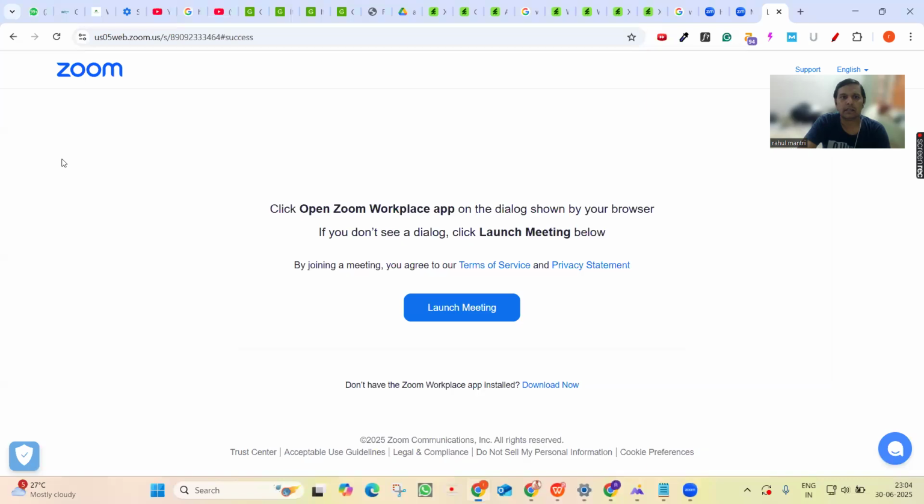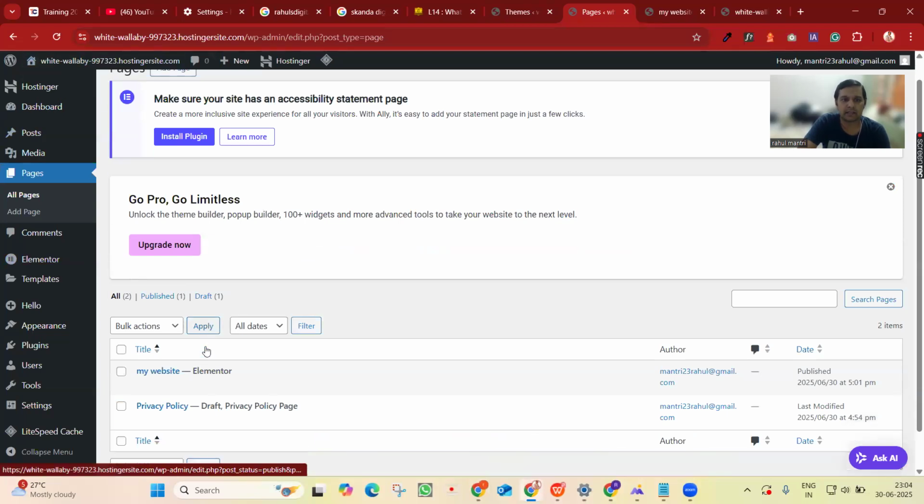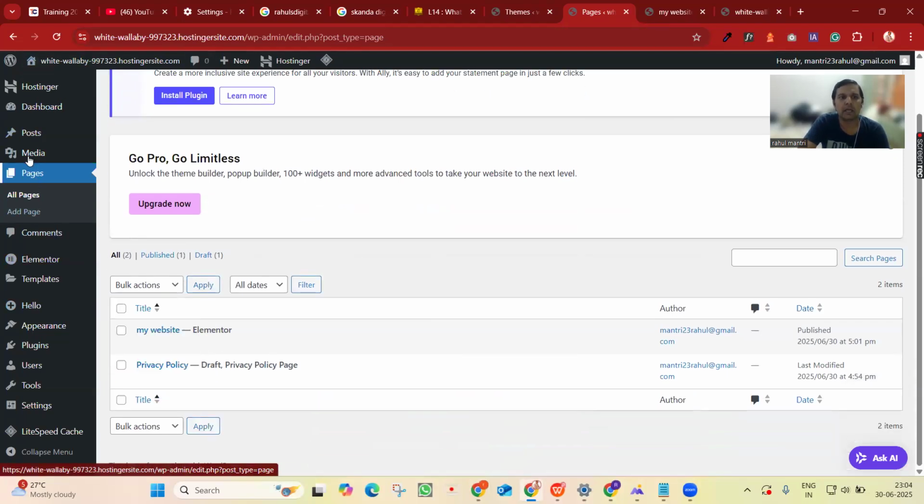Now I will explain how a page builder works. For that, I will be sharing my screen and telling you how this works out. Okay, so I will be going to the backend of my website. This is a website I've recently created. There are only two pages you can see. I will add another page.